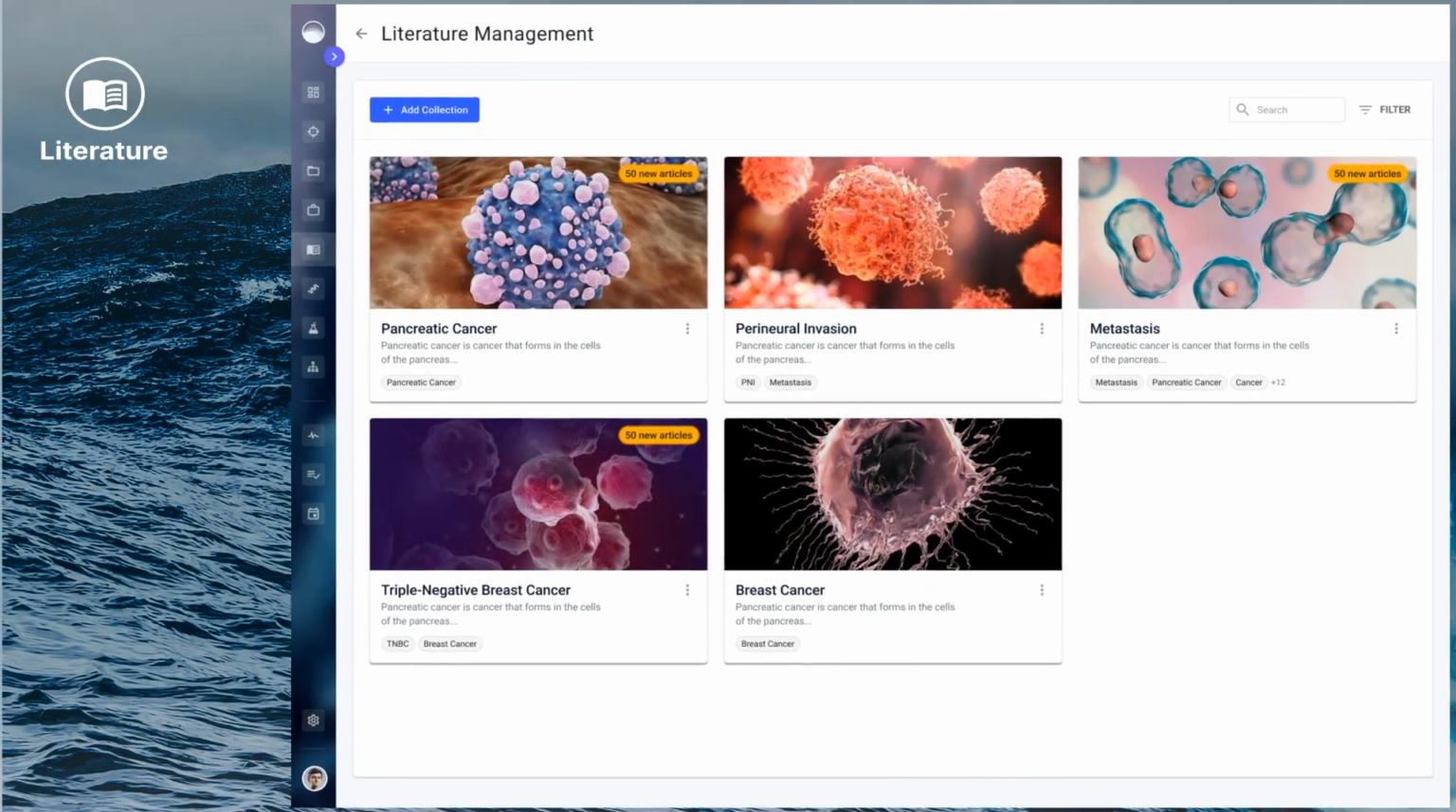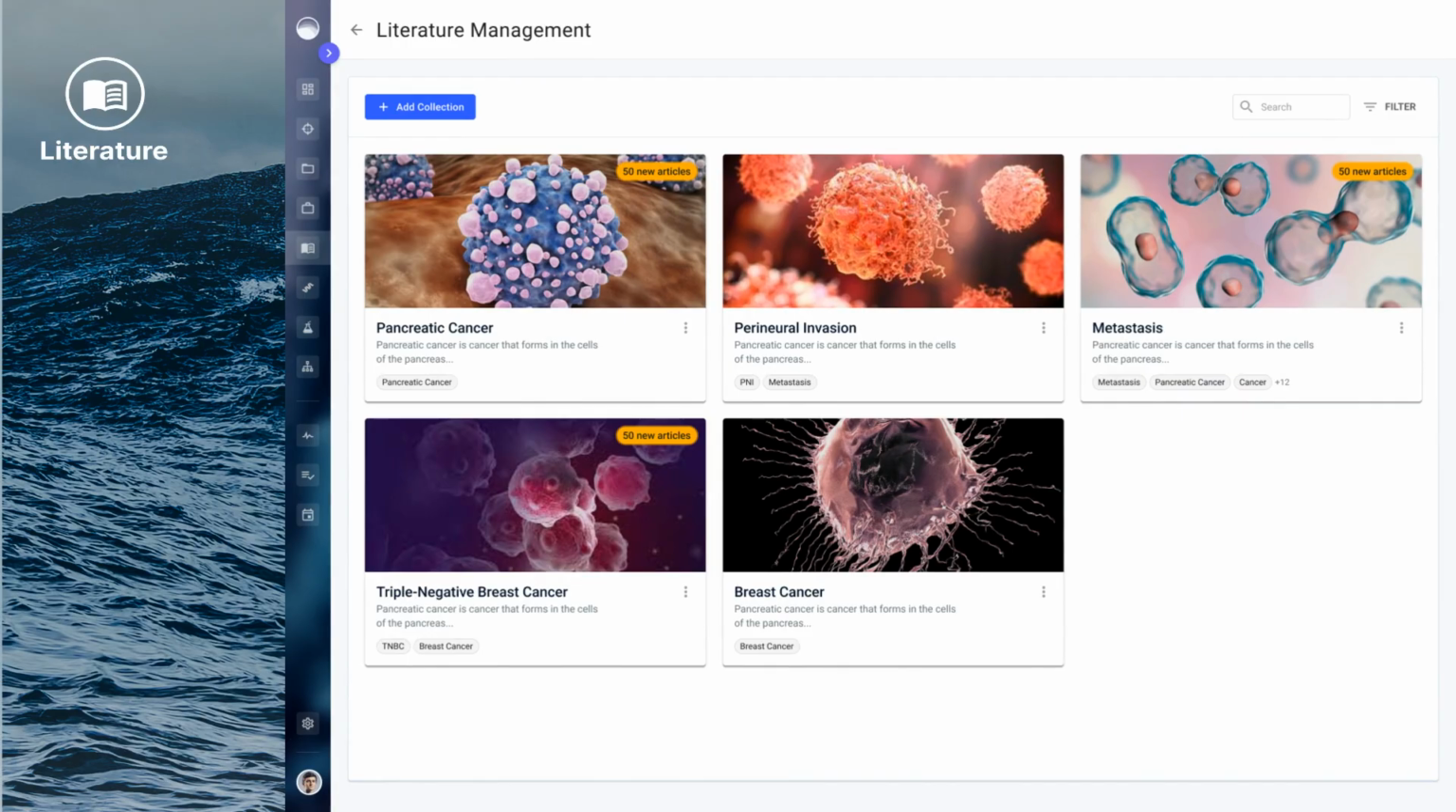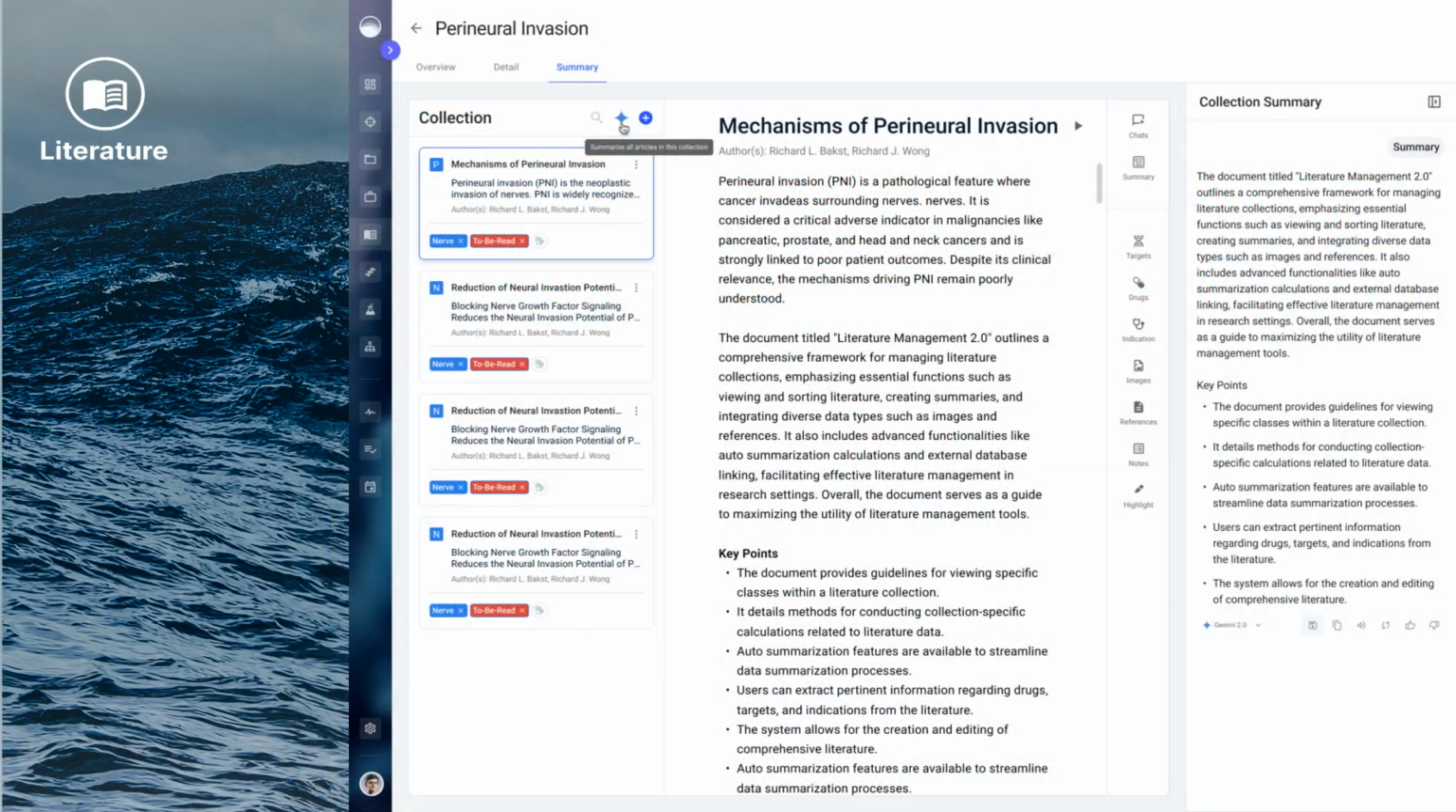The Literature Management module uses artificial intelligence to help scientists identify drug targets, indications, and ligands from literature. Users can define PubMed searches, select references to create a collection, and use generative AI to create summaries of an individual paper and of the entire collection. The system automatically extracts targets, drugs, indications, images, and references whenever an article is added to the collection.